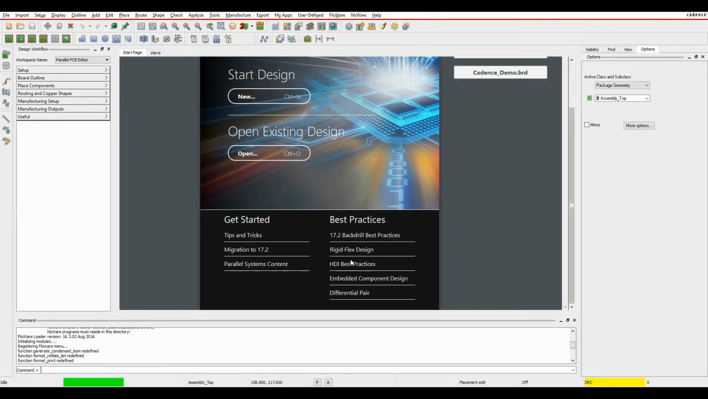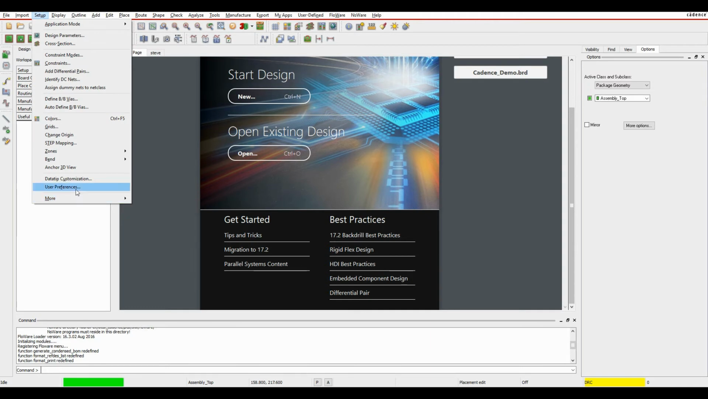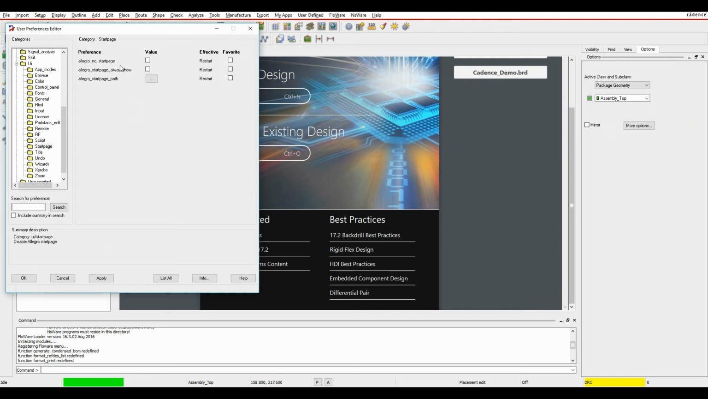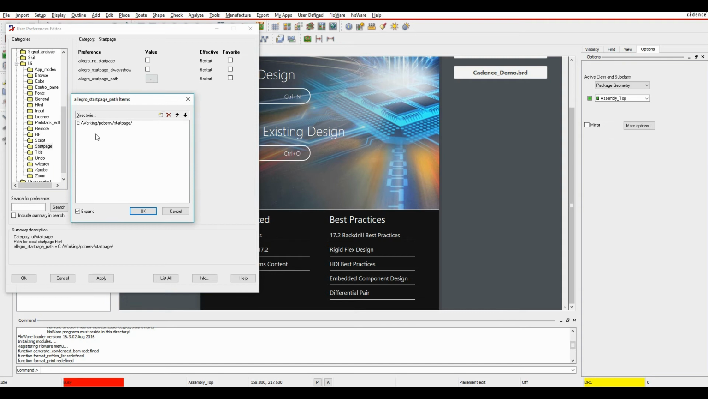There are some preferences for the start page. So if we look under Setup, User Preferences, and then if we go to the UI, and then there's a start page. So there's an option to physically disable it, so if you wanted to turn it off, there's an option to have it always show, so it would always show with that start page, or you can actually browse to use a different start page.